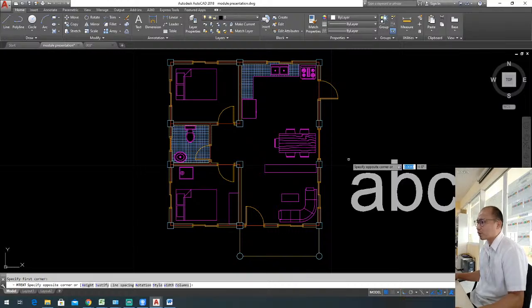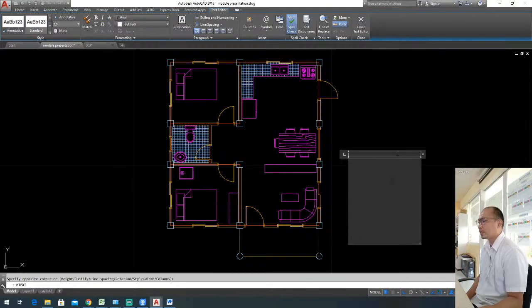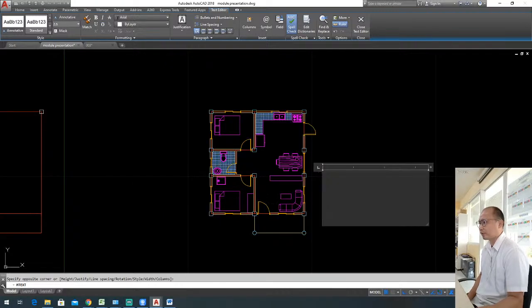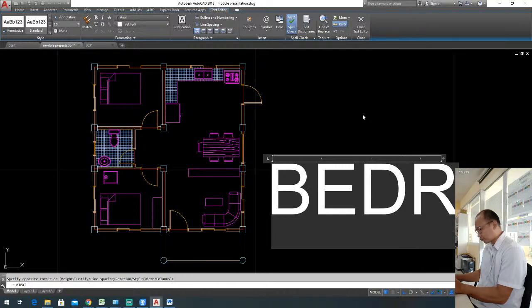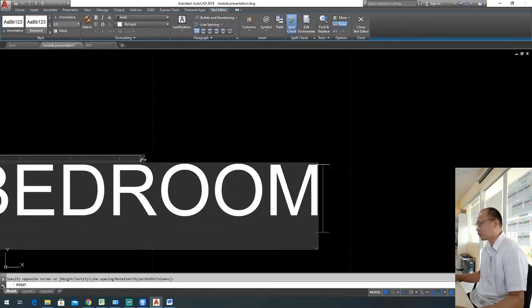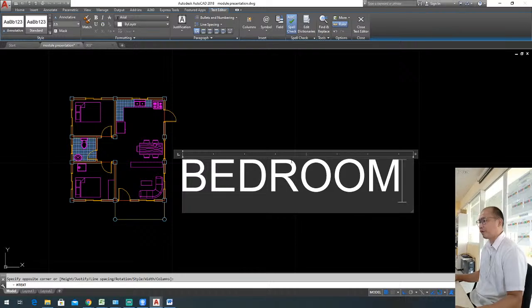Click on one corner, and then move the mouse slightly. It's going to represent a text box, and then click on the next opposite corner, and then voila, a text box is going to open for you. So for example, I'm going to type in caps lock "BEDROOM". Okay, no worries, I understand that the text is a bit big, or it's very big.